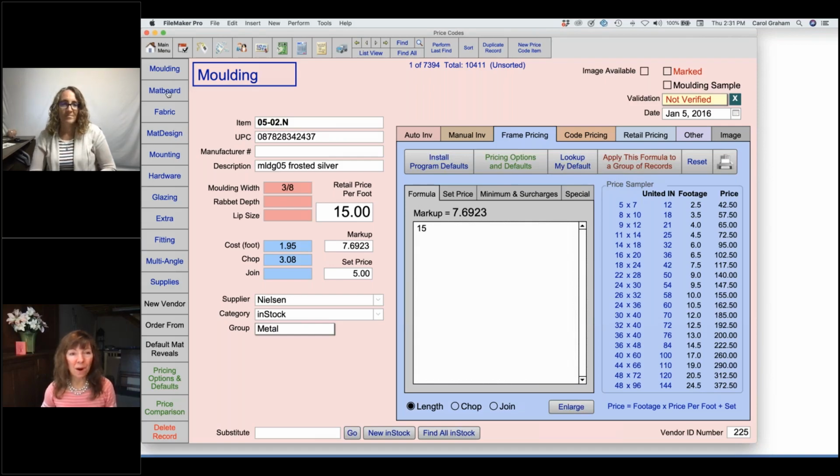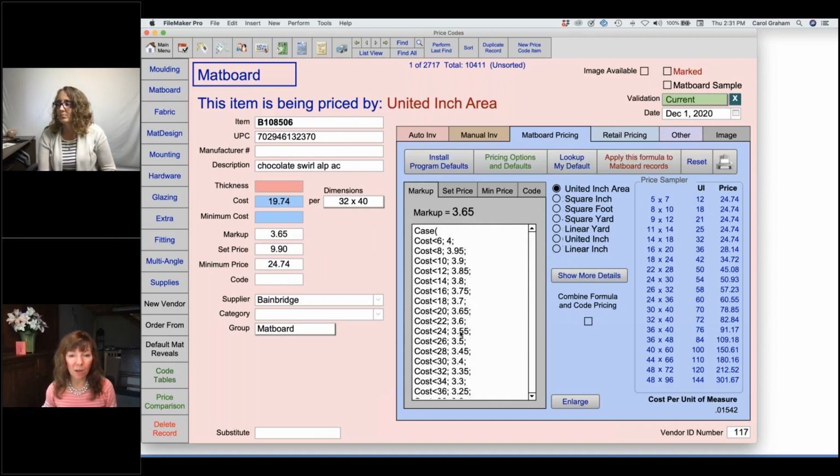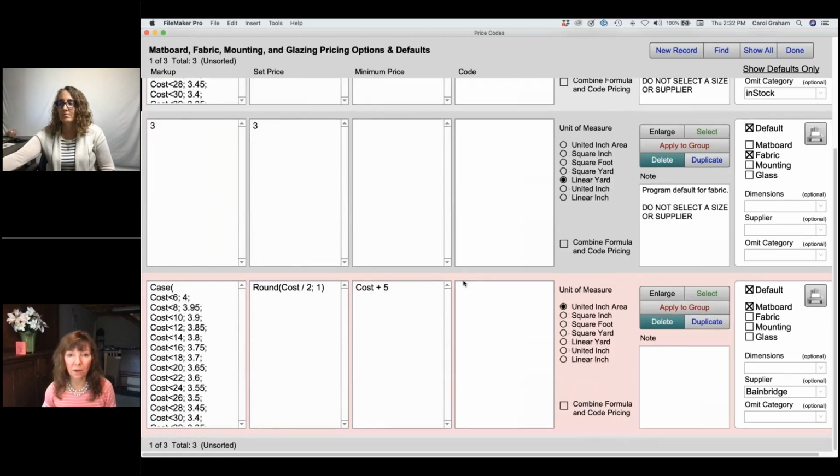The markups that we have for Matboard are a sliding scale markup. Because there are so many Matboard records, we've got a sliding scale in there so that as it goes up to the next group, it's going to move to the next markup. If you have a sliding scale, that's great, because you can apply that same formula to all of your Matboard records. Now, the other option that we had in the past, and I'm not sure that I actually have it in here. No, I don't.